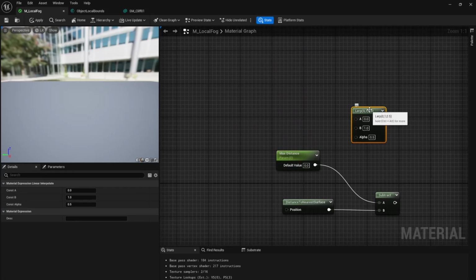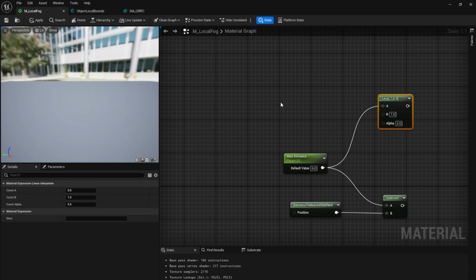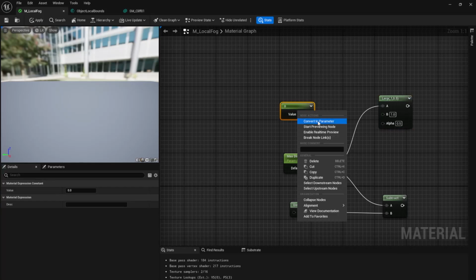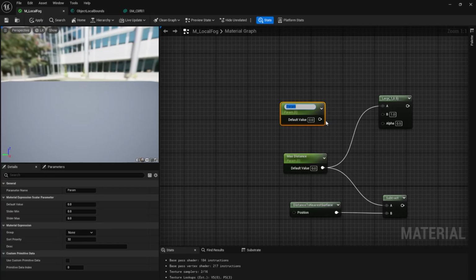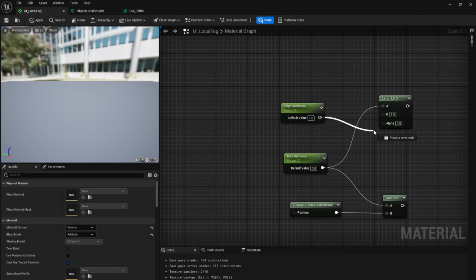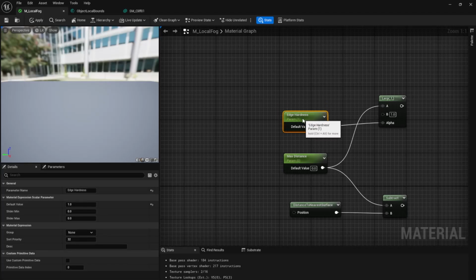And then we are going to be doing a linear blend between the values of 1 and our max distance. Which, am I reading that correctly? Yes. By a value that's going to control how hard the edges are. And I'm just going to, let's set that to 1 for now. And that is going to be our blend value.